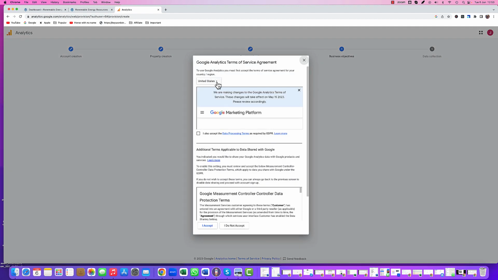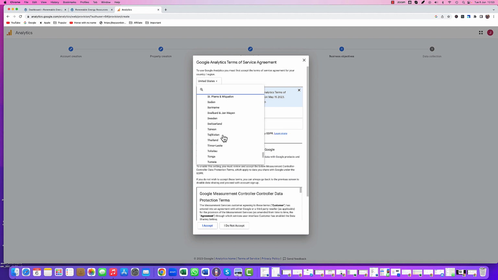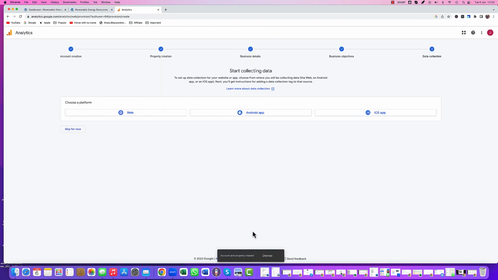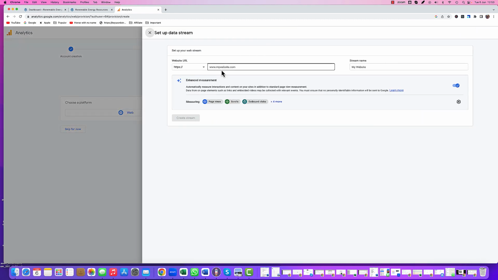Create. You can see I need to agree to the terms and conditions of service. So United Kingdom, click, and click here, accept. Then we've got a choice of web, Android, or an app. It's a website that I'm measuring, so I'm going to put my website in here. I need to get rid of the front bit because, as you can see, we've already got the HTTPS.